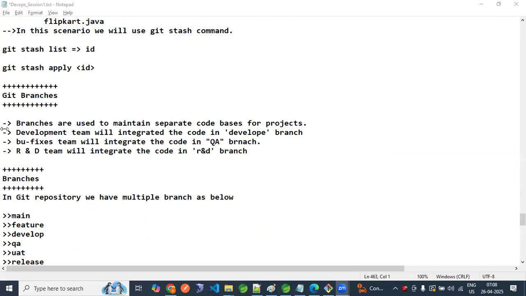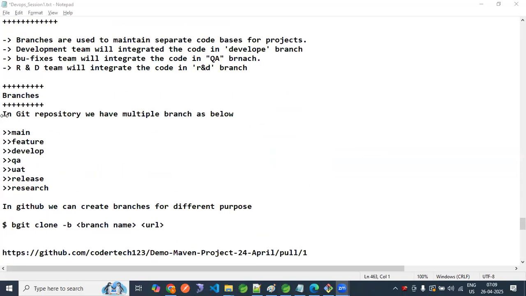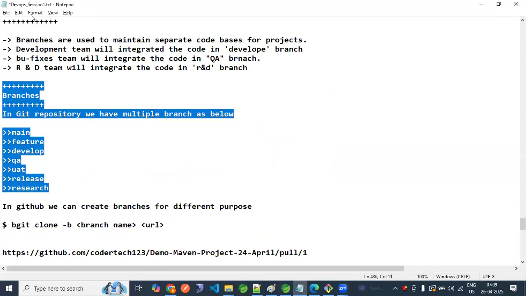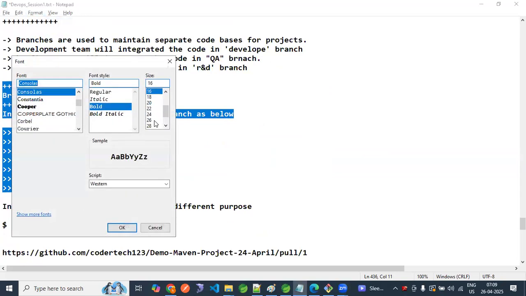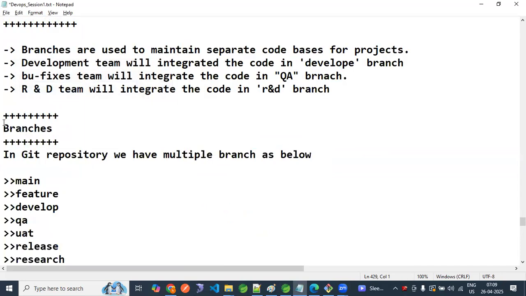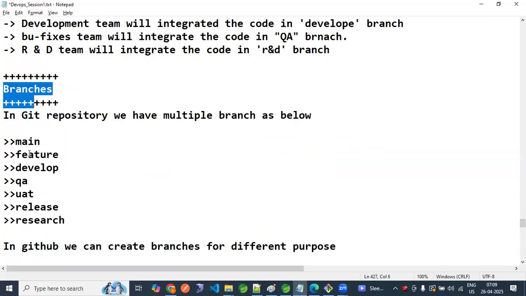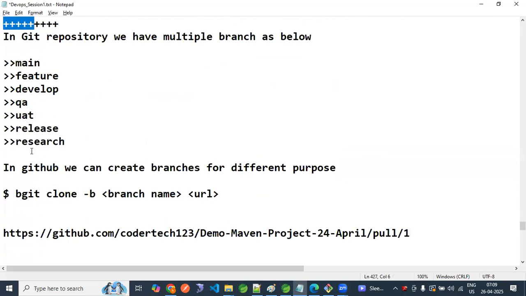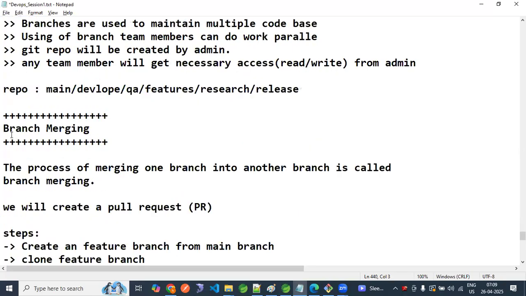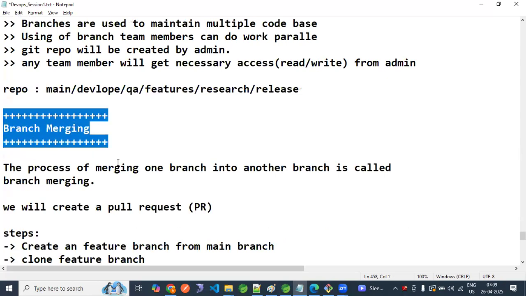Okay, now yesterday the topic was branches. Let me increase the size. We have seen what branches are and how to work with them, and we also did branch merging yesterday.